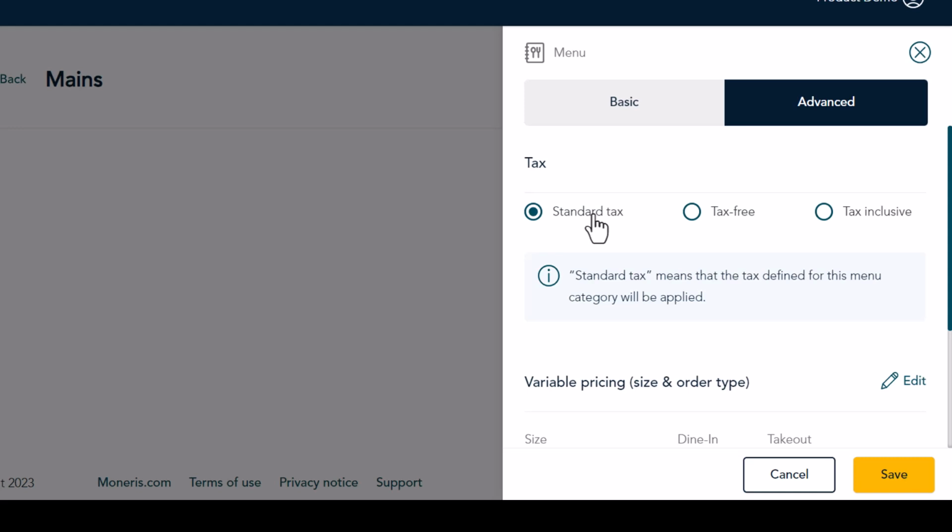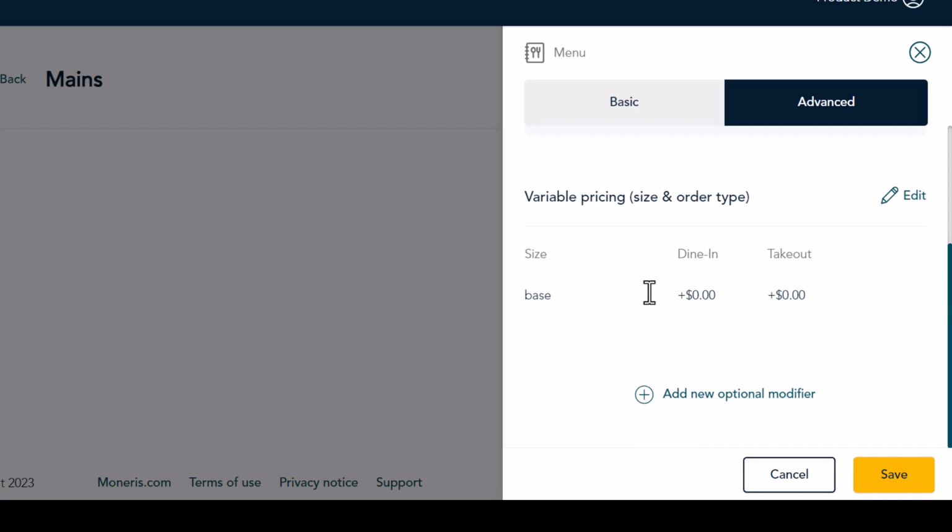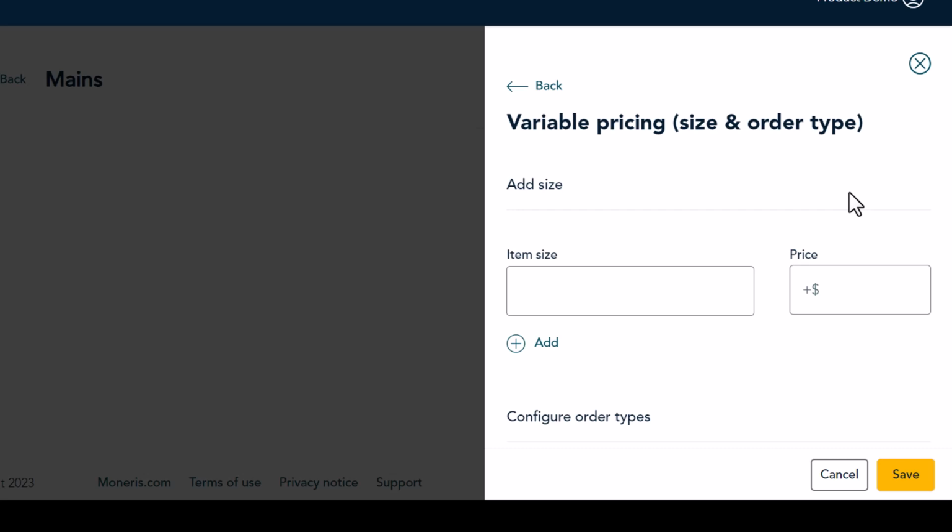The next setting is variable pricing. Variable pricing allows you to charge more for different sizes and to charge more for takeout or delivery. To set up variable pricing, click Edit. Under Add Size, let's add a large size. In the price field, enter the additional cost. Let's add $4 for the additional cost of the large size. Once you've filled out both fields, click Add.